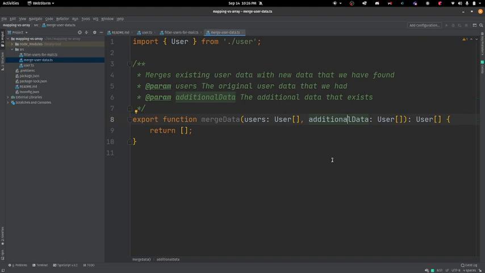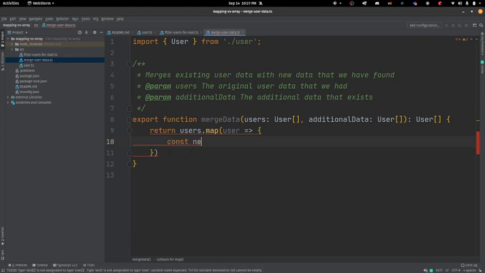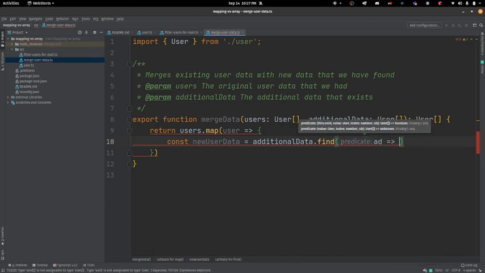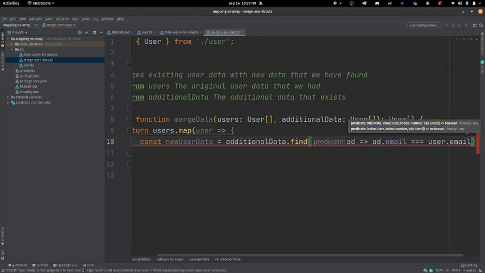Now, again, imagine that you have millions and millions of users, and they've all filled out this data, and you wrote something like this. You would go users.map. You take your user, and now you want to take your original user and overlay it with the new user. So what is the new user data? Well, we need to search through this additional data, and I'm just going to call it AD for additional data. We want to say that the AD email is equal to the user.email, right?